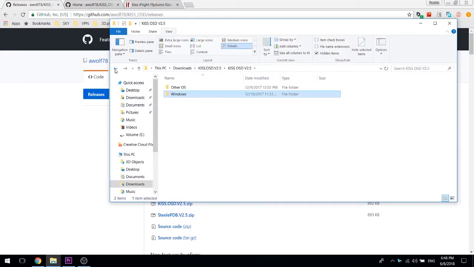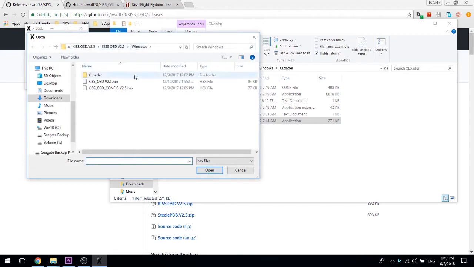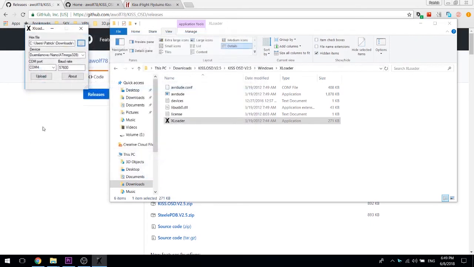Of course, we've got our file structure, Windows, xloader. I want to open the xloader app, and first of all we're going to change that to 328 and search for our file. It's in the same folder, and upload config. Using the AWOLF release is different from using the MWOSD, because you have to set up the OSD with a certain config file first, and then afterwards flash the proper OSD, which works with the interface and the inputs. So that's why we have to choose the OSD config first.